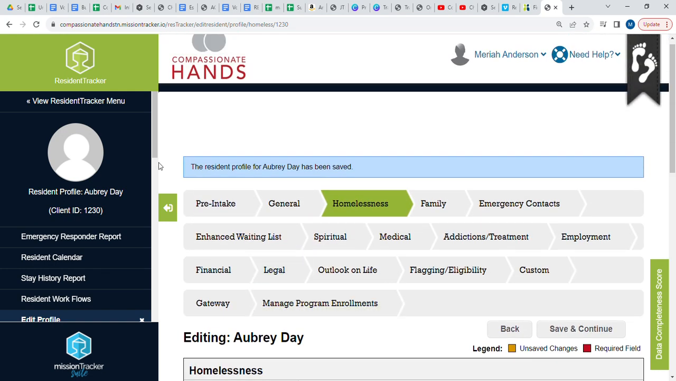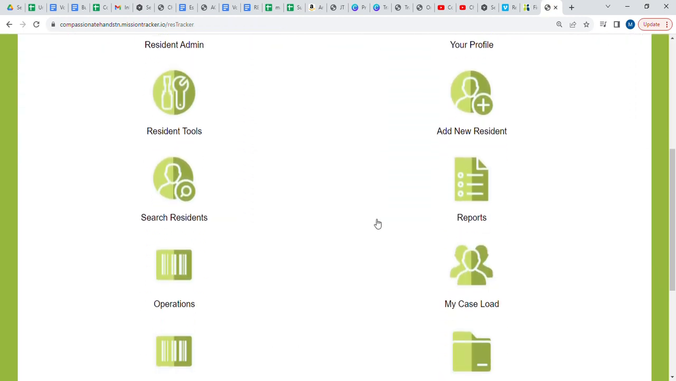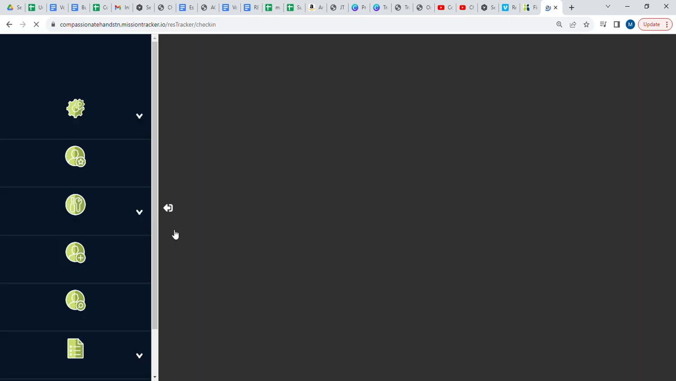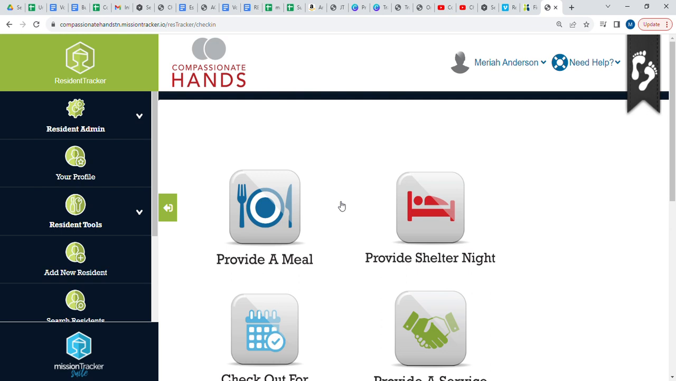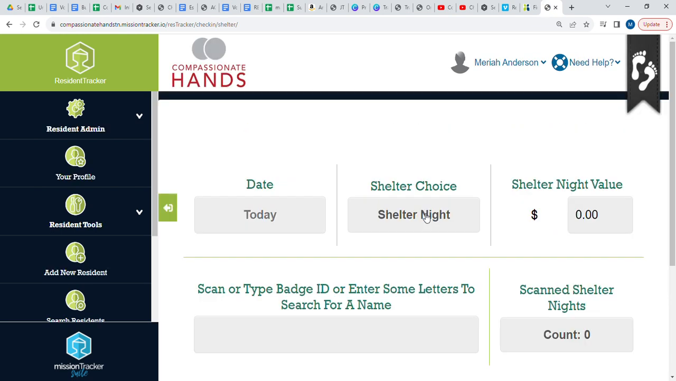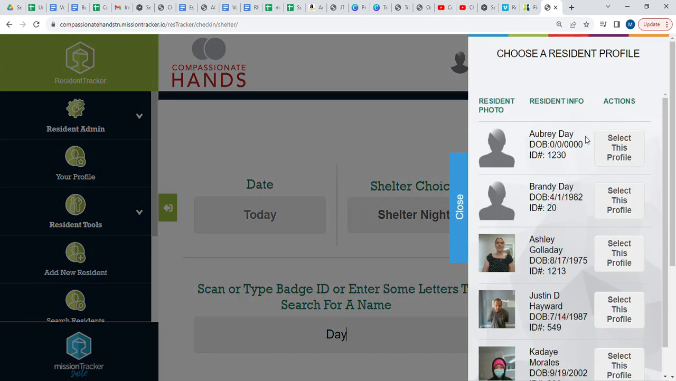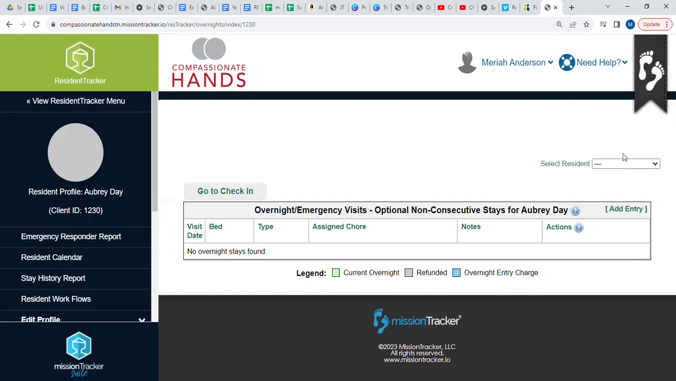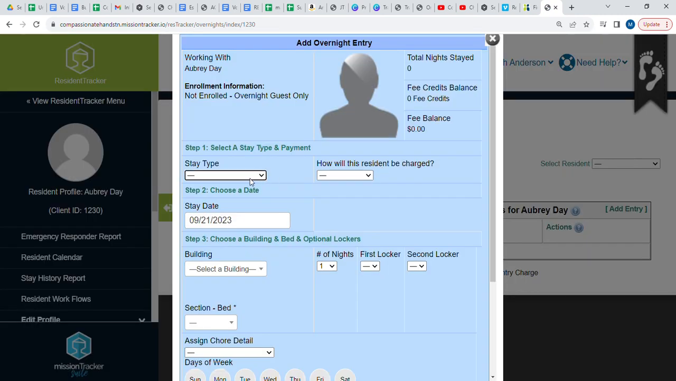Then you can simply go back to our check-in section, and now you are ready to check them in as an overnight guest. Following the steps that we have done in the past to provide a shelter night for a guest, they'll currently be in the system, so you type in their last name, select the corresponding profile, and continue with the steps as we have demonstrated in our previous videos.